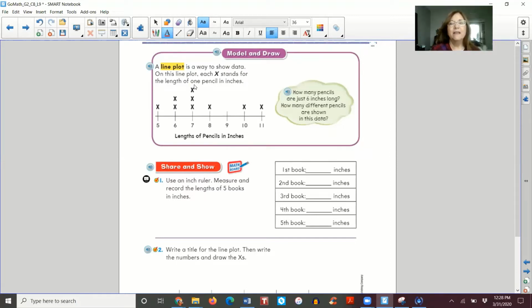But on this line plot, we have 1, 2, 3, 4, 5, 6, 7, 8, 9. We have 9 pencils on this line plot. And these represent the lengths of pencils in inches. So we have pencils that are 5 inches long. We have pencils that are 6 inches long. We have pencils that are 7 inches. We have pencils that are 8 inches. But we don't have any pencils that are 9, but we actually have pencils that are 10 and pencils that are 11. And our little cloud says, how many pencils are just 6 inches long?